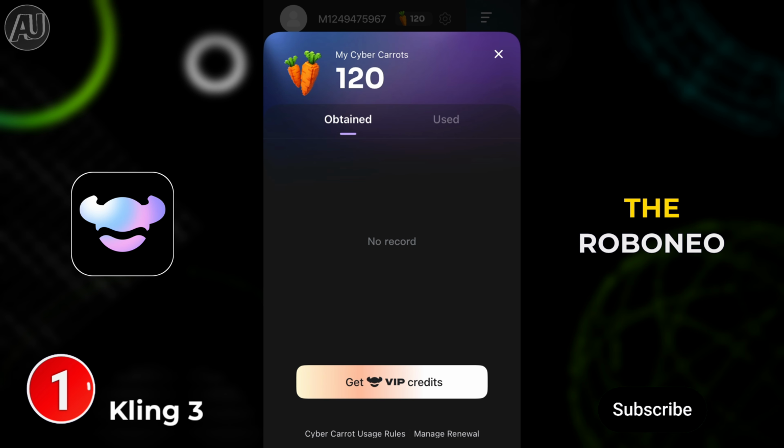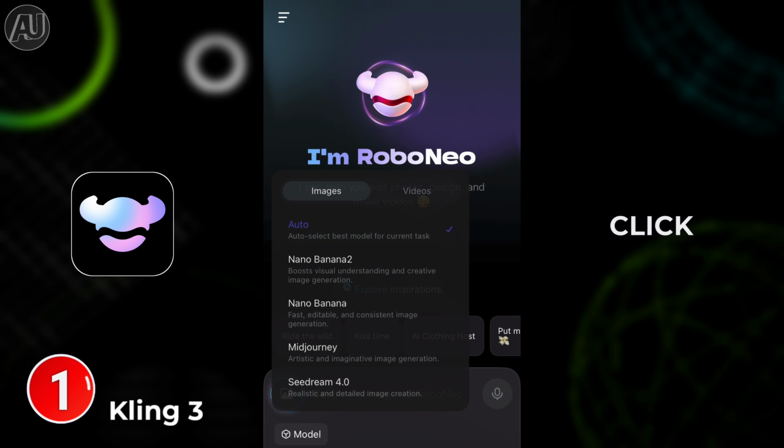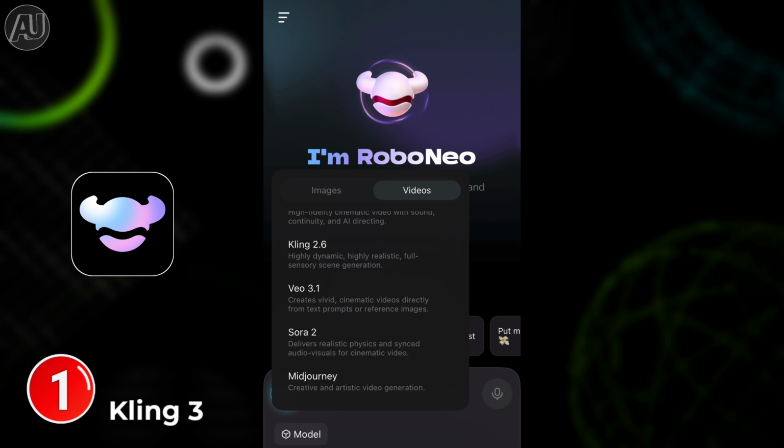Here is the OpenAI AI. First time sign in or sign up, you will get 120 credits. Click on model, choose the Kling 3.0 from the video. Then click on plus button to upload your photo.